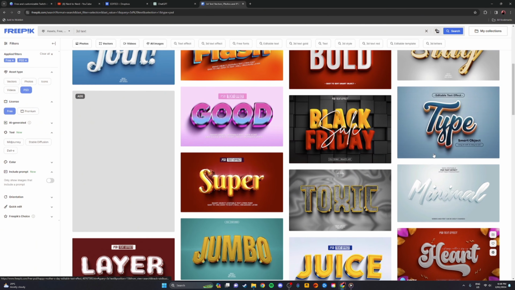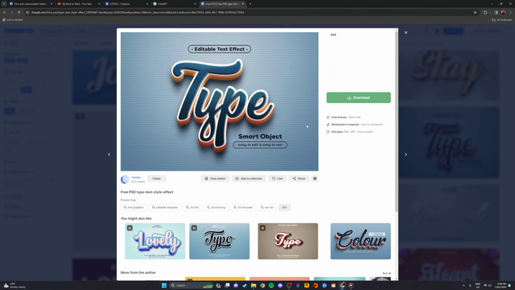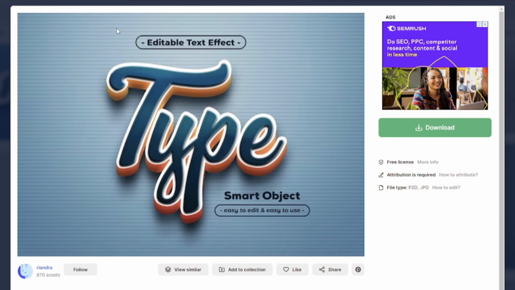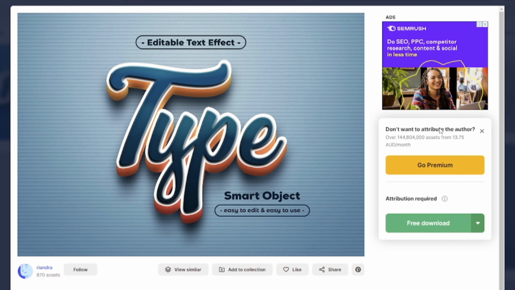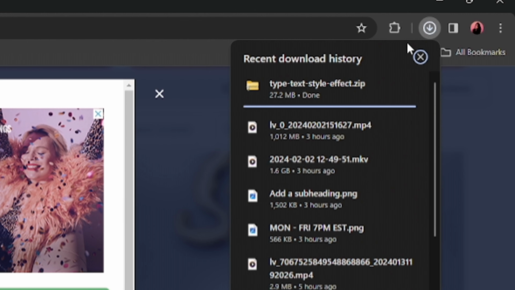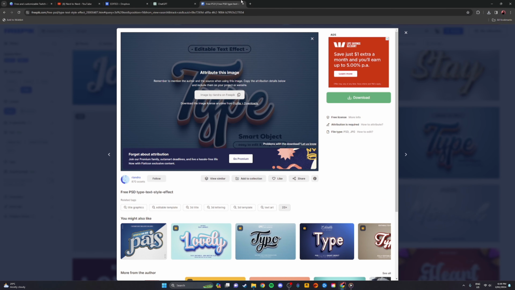I've just gone with a basic 3D text, and I'm finding one that I want to edit. You need to make sure that it says editable text effect, and if it doesn't have that, it might have smart object allowing you to edit. It needs to have those to be able to do what we need to do today to create those amazing texts and logos. Once we have downloaded it, we want to extract it, and then we can jump straight on into the next step.